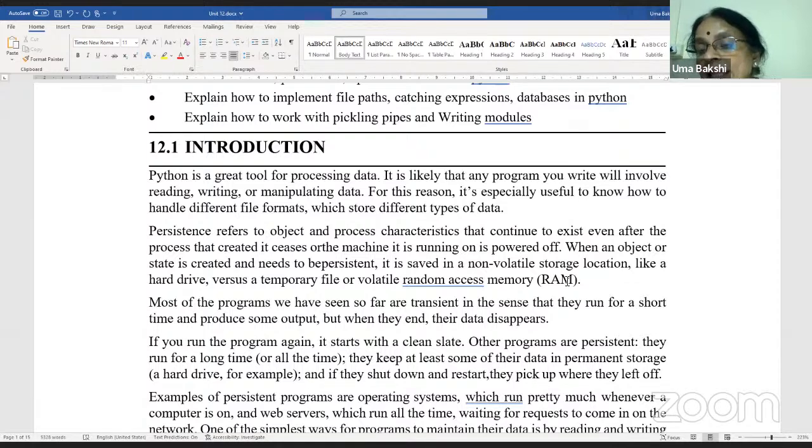So what I wrote in that is stored as long as I keep my file open. But once I close it and after some time come back and open it, whatever I have done will not be stored there. It gets erased. So what we write or work on is stored in the temporary, volatile random access memory. Most of the programs we have seen so far are transient, in the sense that they run for a short time and produce some output, but when they end, their data disappears.